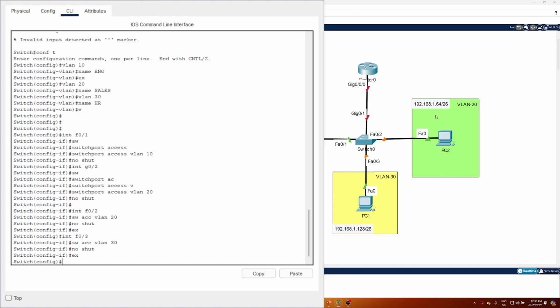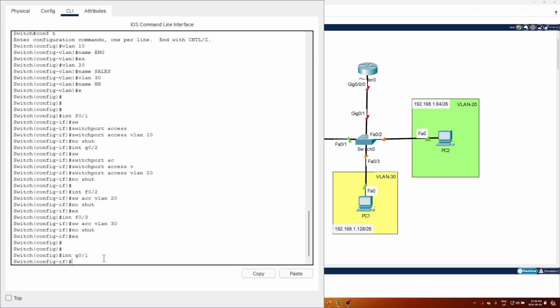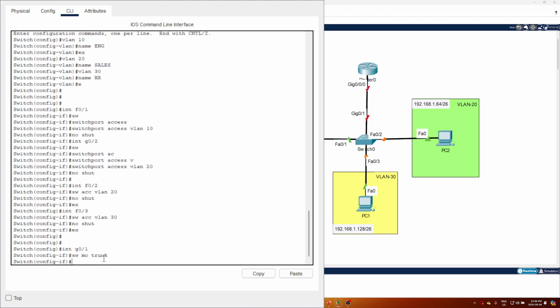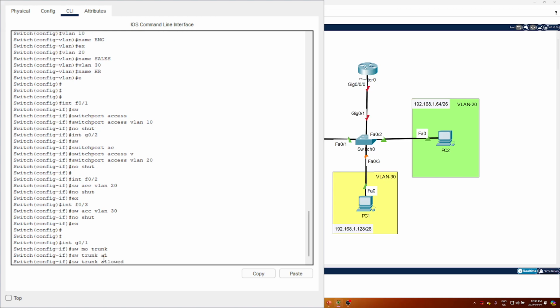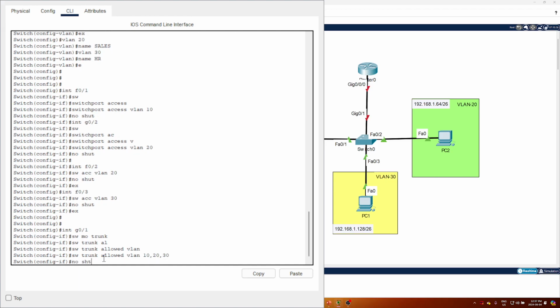Now we have set up the 3 links to the VLANs. Now we should also configure the physical link to the router as a trunk link. So int G0/1, switchport mode trunk, and we should also allow the 3 VLANs to be able to go up to the router. So switchport trunk allowed vlan 10, 20, and 30. No shut.